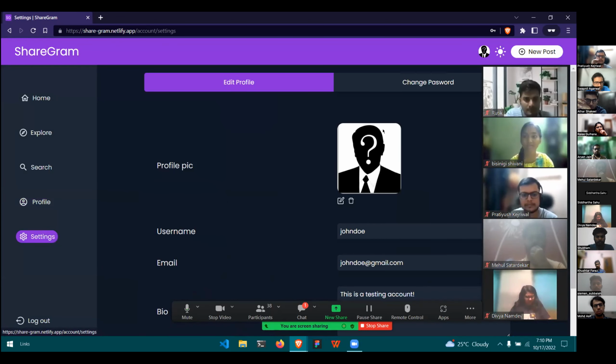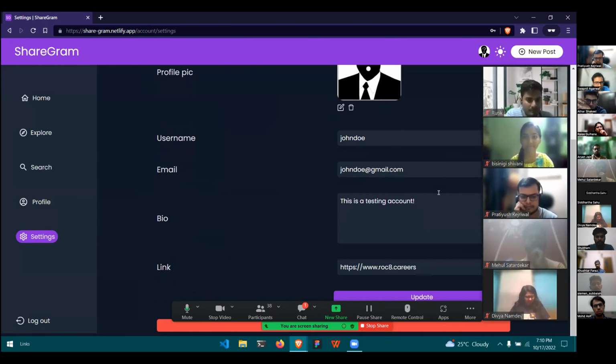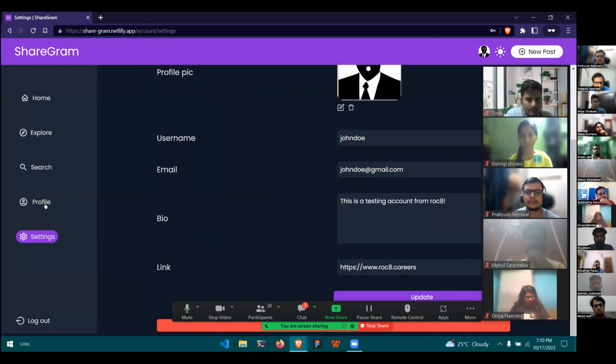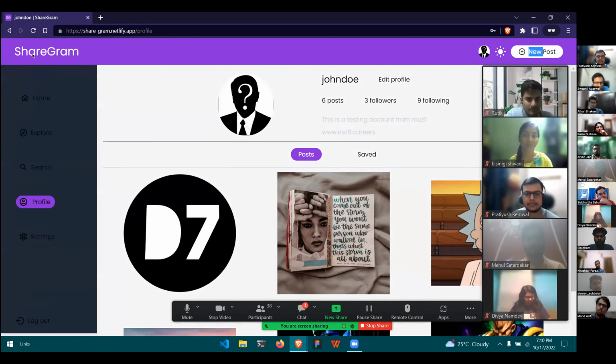It takes to the settings page. So here I can change the profile pic, the username, the email. So let me just change the bio. And let me just click on update. And it gives a pop-up saying updated. And if I go back to the profile, it's been updated. And there's also a dark mode and a light mode feature. And yeah, so that's pretty much it.